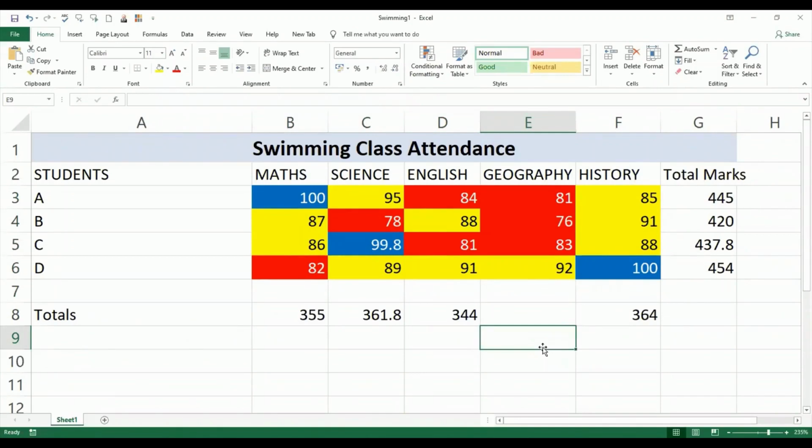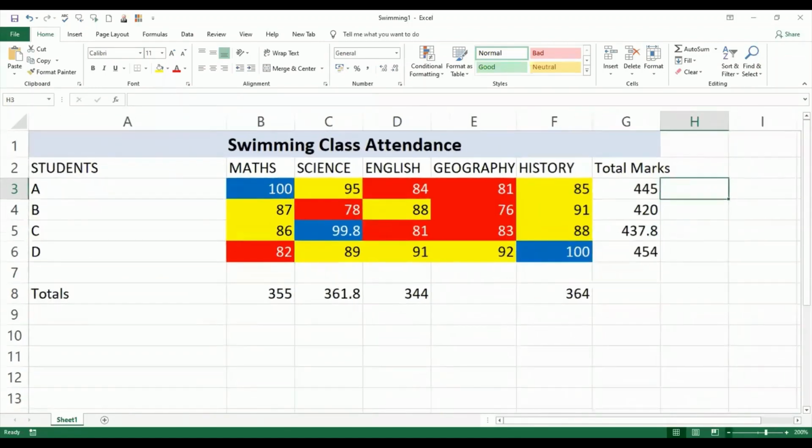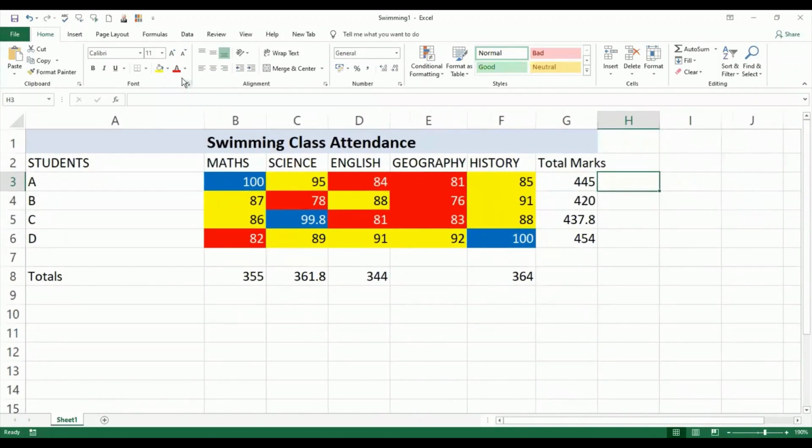I applied 3 conditions to my data, which gives me a very clear-cut picture as to how my students are performing in the different subjects based on the color. And I can create a small little legend over here. With the same colors.